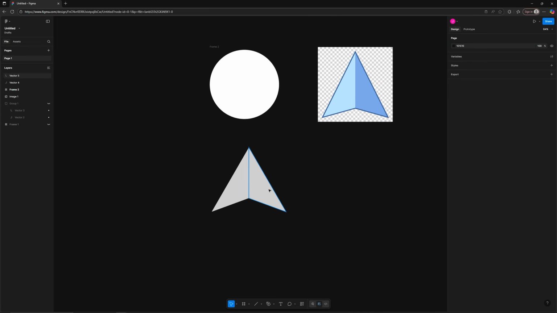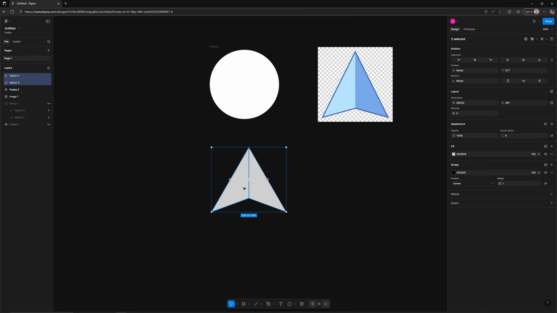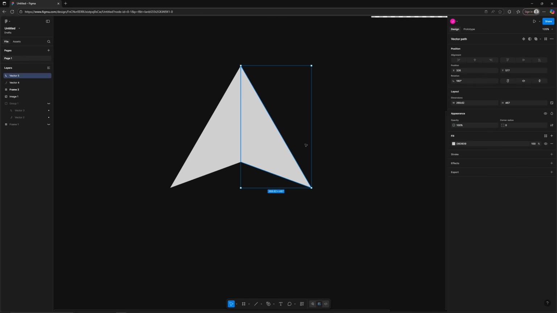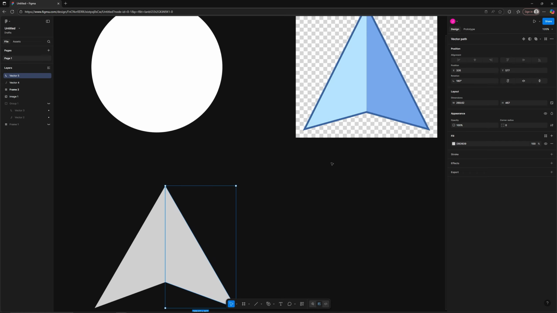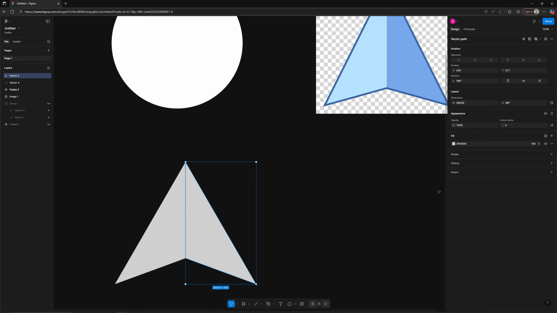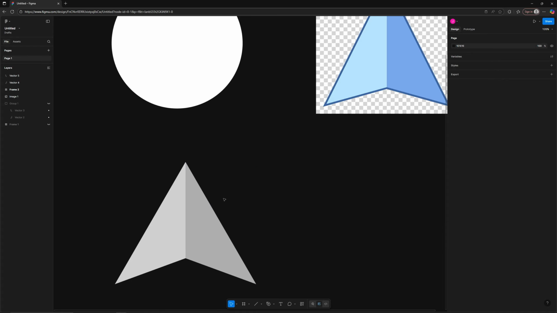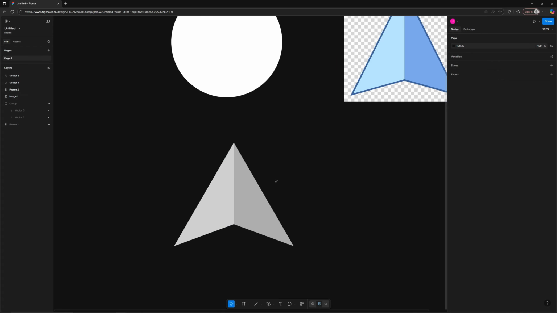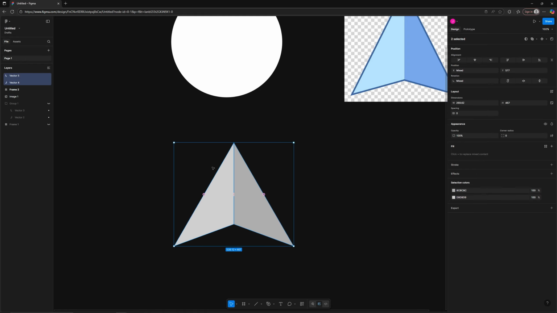Cool. Our arrow icon. The next thing, I kind of just want to get rid of this stroke. And then we'll also give it that same gradient effect. So just get the color, and I'll just go slightly darker. That's about it. Now all we really need to do now is get these two.